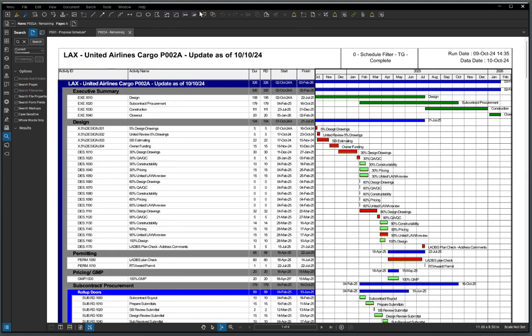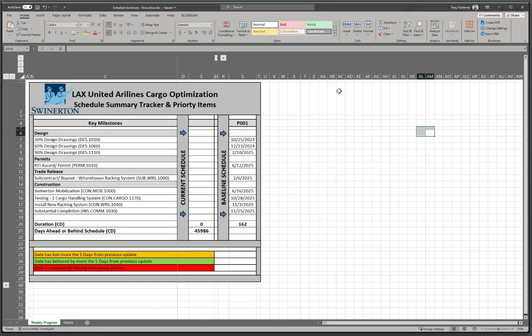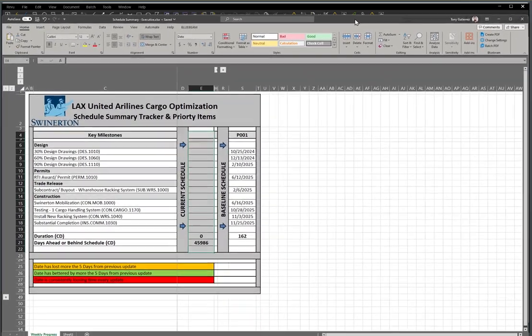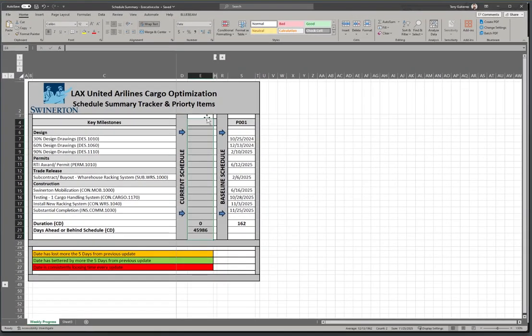So this is our update. We received the project, we updated some milestones, and we're going to go back and forth between that. And remember this tracker that we put together. So our current schedule is here. This is our column. So this schedule, I'll hover down. It's a P002A. That's the name of our schedule for that update. So I'm going to go up here, put P002A.